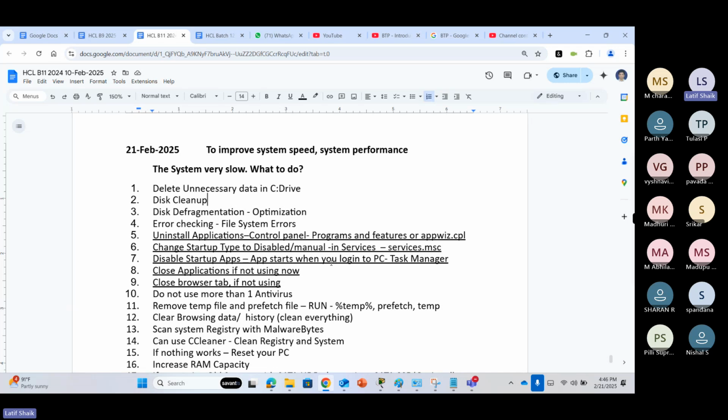One by one, you can check it and do it. Then it may improve your system performance. And which one to take where, I will explain.